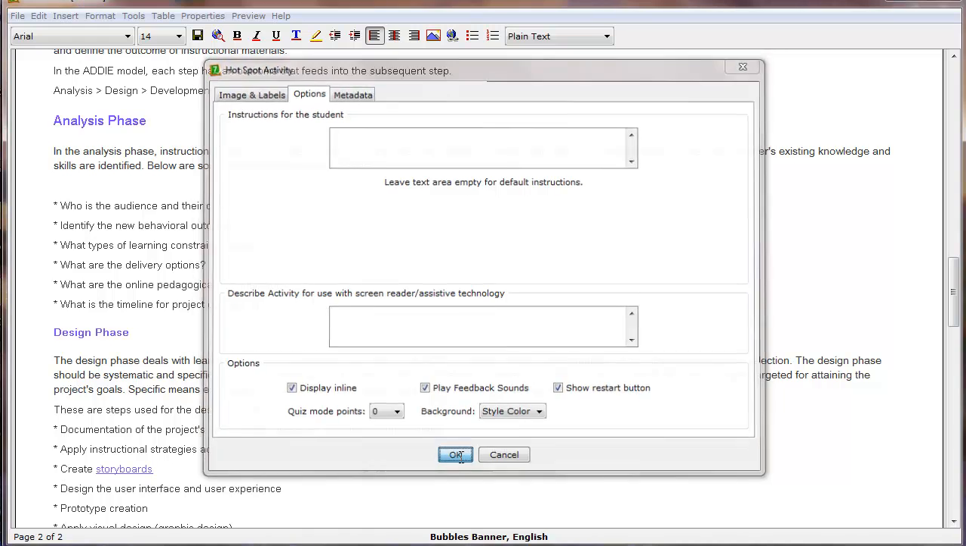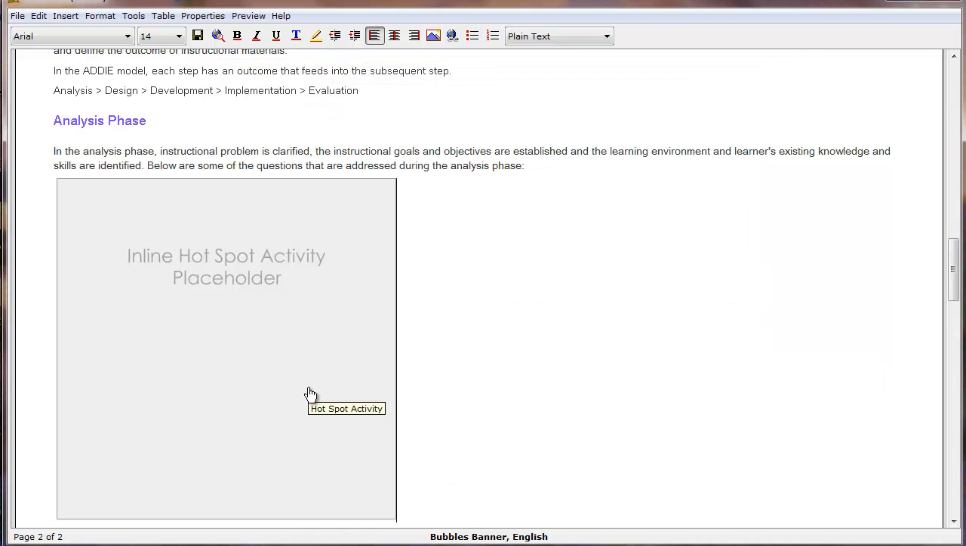We then click OK, and we have created the hotspot activity. Let's see what it looks like. We preview it.